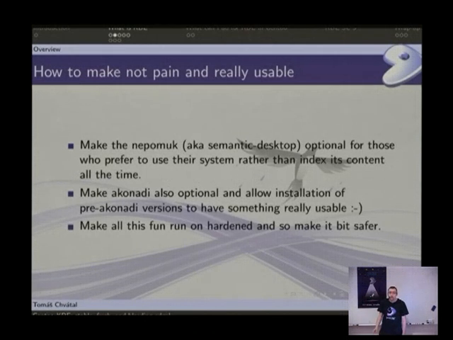Is anyone using them by any chance? KDE PIM 4.4. Is it working? Okay, so it's working. Awesome. And we make all this fun run on Hardened. For Hardened, you should get hold of the Hardened guys over there to explain to you what's so fine and shiny.